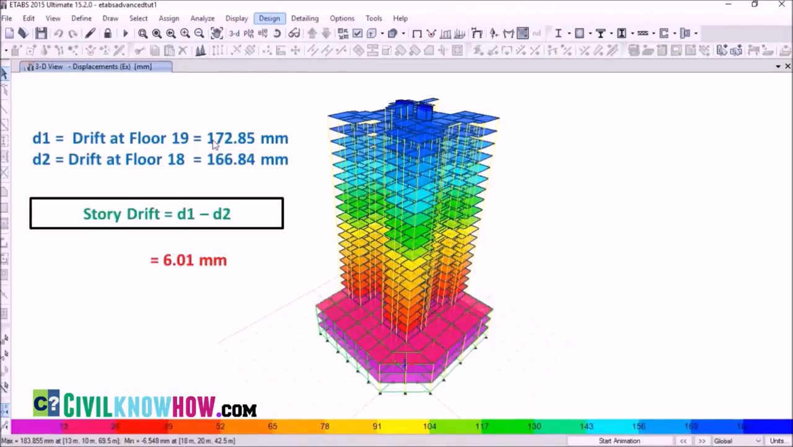Here I have obtained the displacement values of the 19th and the 18th floor, and I have named them D1 and D2 respectively. To find the story drift at the 19th floor, I have to find the difference between the both, that is D1 minus D2. So the story drift at the 19th floor will be 6.01 mm.